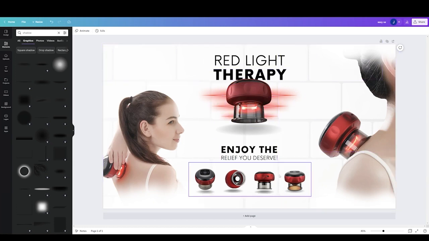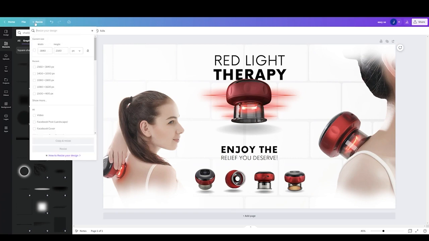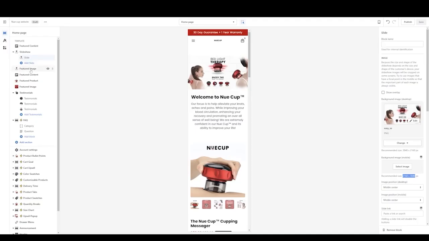So this is the desktop one and this is the size 380 by 2160. So let's see what we need for the mobile one. We'll go to featured image, or no, we'll go to slide. Then the mobile one, 2160 by 3840.